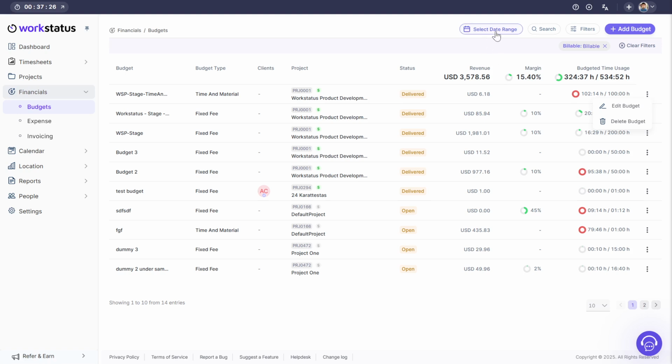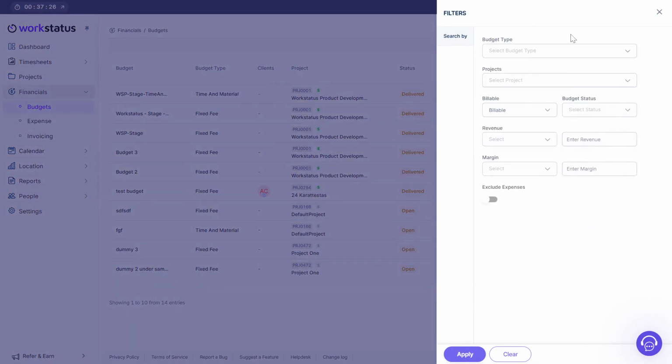You can click the date range and select the filter inside the date range, and you can see the budgets falling within the date range that you have selected. You can search and you can click on the filters to have the budget selected via type, project, billable or non-billable, the status, and the revenue margin. Done.